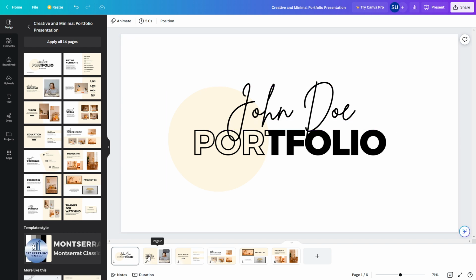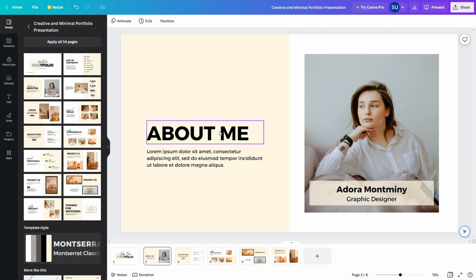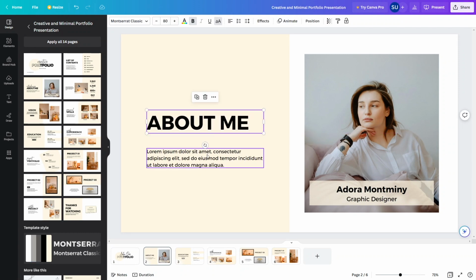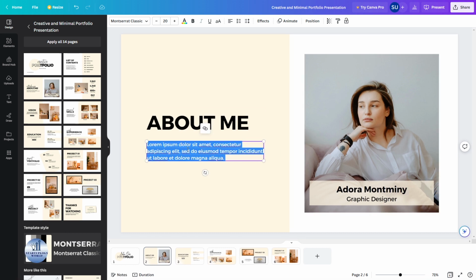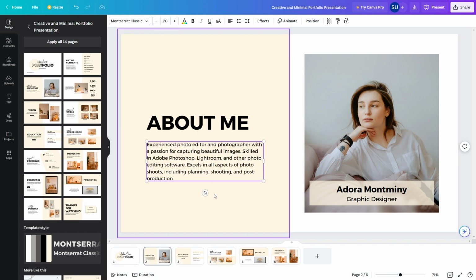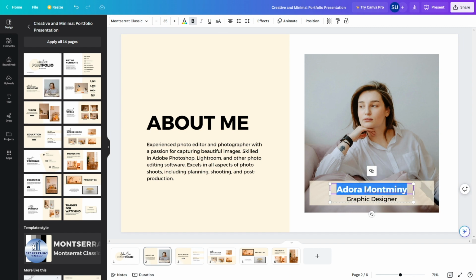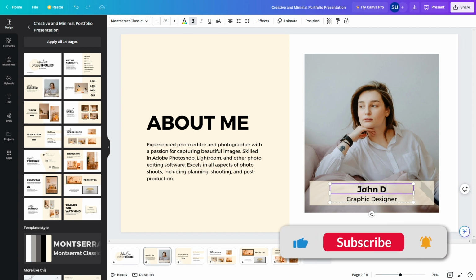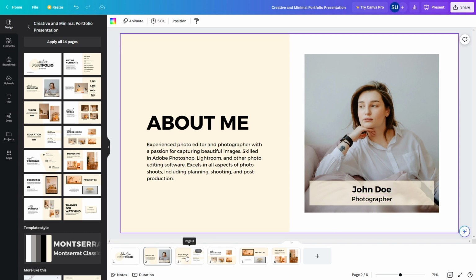Now let's move on to the second one. Just delete this one, place it right here, and the text here. Just write about yourself. You can add your picture here. Just double click on it and add your text. Once you're done with this, let's change the name here. You can add your designation here. Photographer, and let's move on to the education.